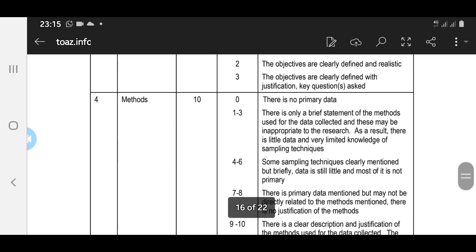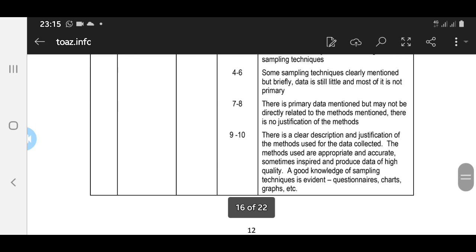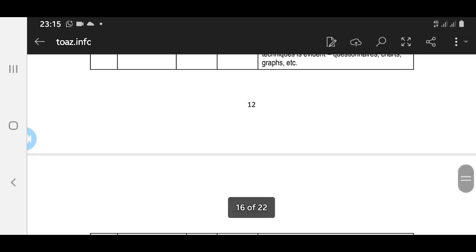Yes. So the methods: for you to get all the 10 marks or 9 marks, there is a clear description and justification of the methods used for data collection methodology, secondary and primary data. Make sure I write correctly. Watch all the videos I have on my channel. Check the playlist on my channel about the geography field project, and you will get all the 10 marks that are here.